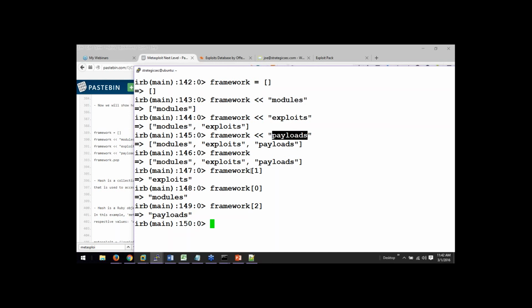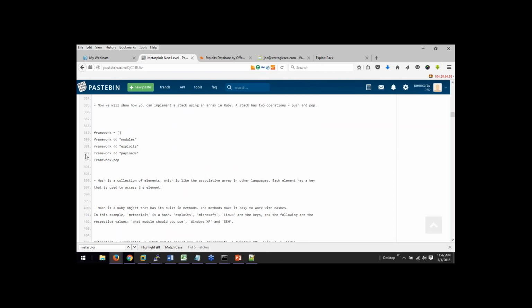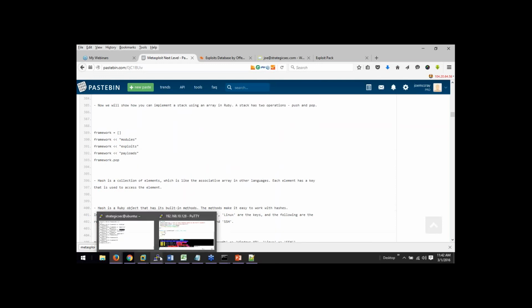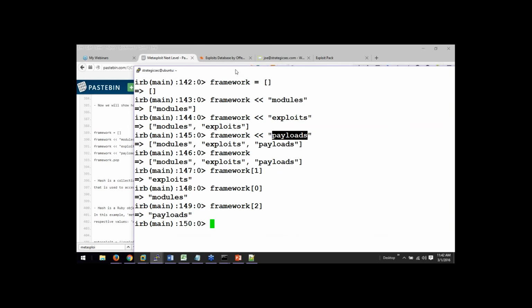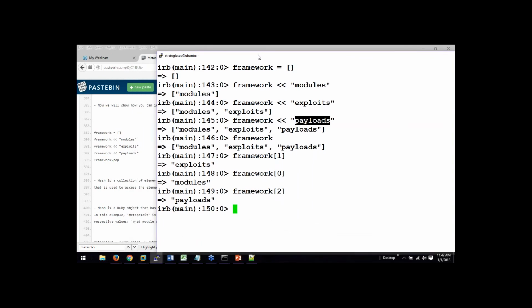Interesting. Okay, let me just see where I have modules. Correct. 1, I have exploits. 2, I have nil. So that means I didn't enter it. Oh, yeah, it looks like you forgot line 392. So if I do it now, it should be able to. Yep, go ahead and add it to the list. Enter. Module, exploits, and payload. Okay, so now it shows. Now if I do framework 2, yeah, correct.